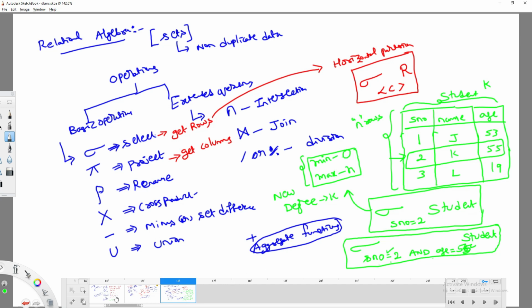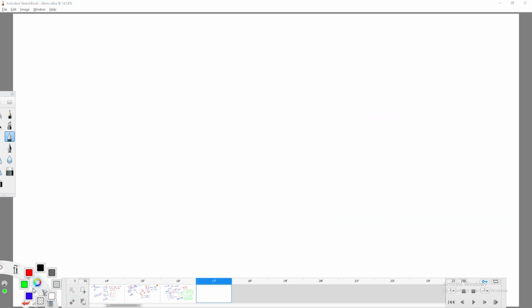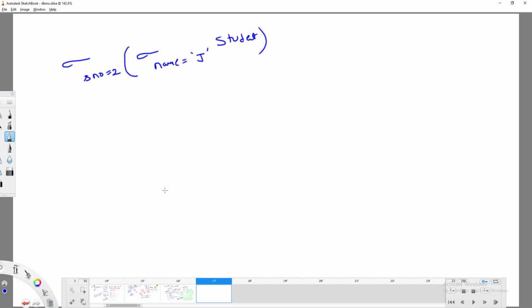I am going to write certain thing. Select serial number equal to 2, select name equal to j from the table student. What is the meaning of this one? I am trying to find the student details whose name is j.